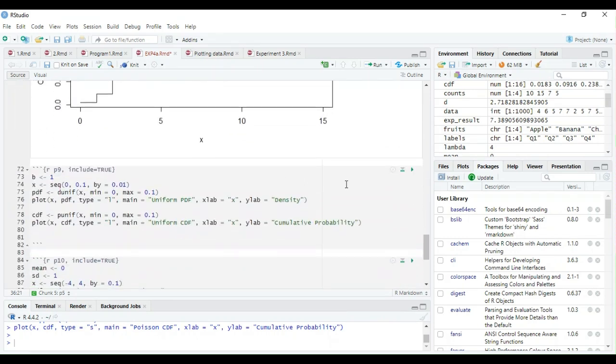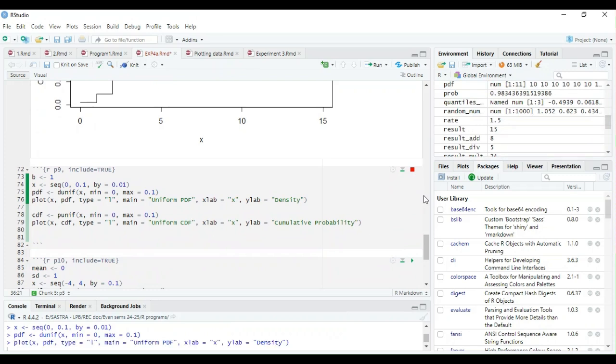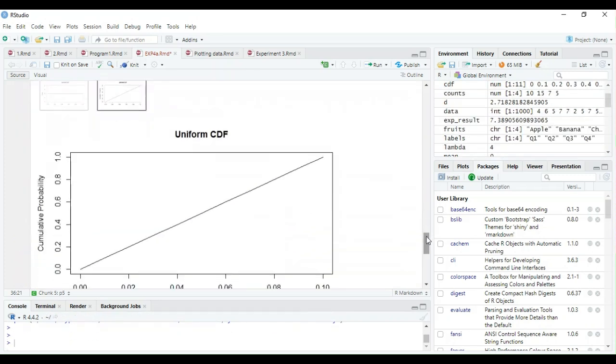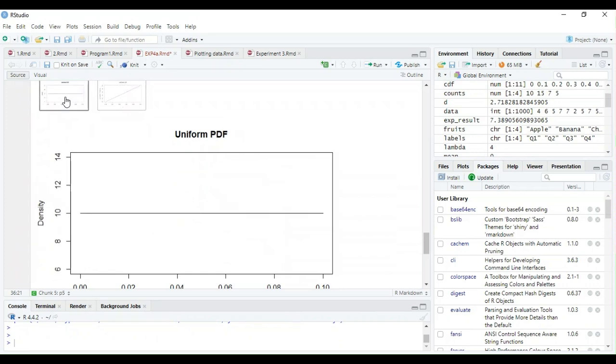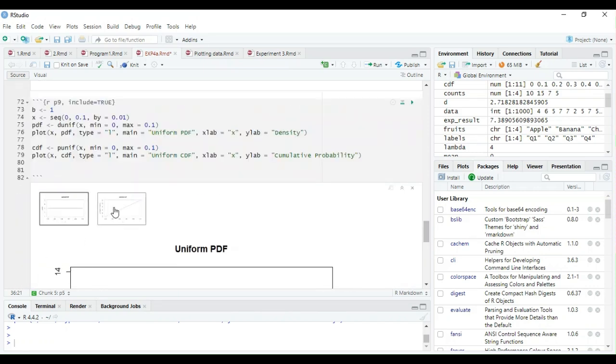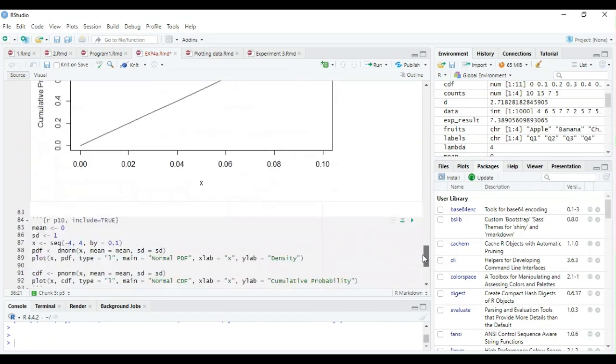We repeat this again for the uniform distribution. The value of b of the uniform distribution is set at 1, and this helps us define the distribution function in this way, followed by the cumulative distribution function, which is the other graph that we have.